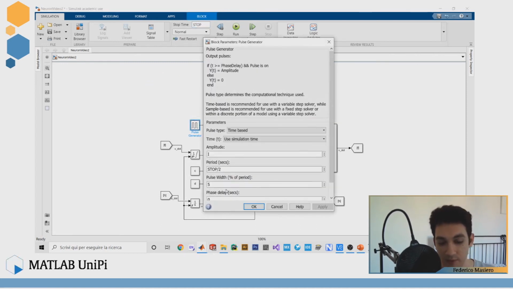Then coming back to the pulse generator, for the pulse width we want 50% of the period, so the duty cycle is 1/2, and a phase delay of 40 seconds, just to not start with a value of I, but starting with a low value and then increasing, introducing a pulse, then moving down again, and then moving up.